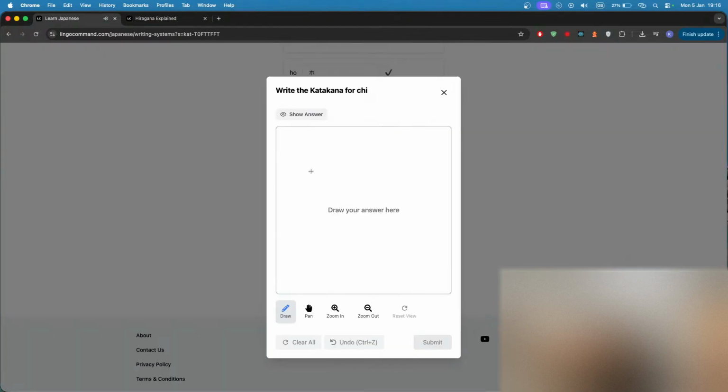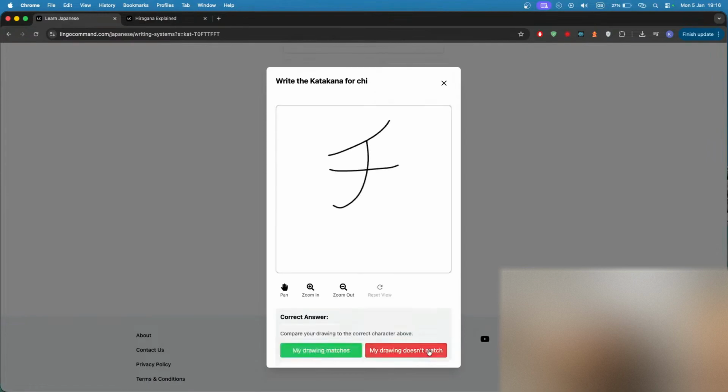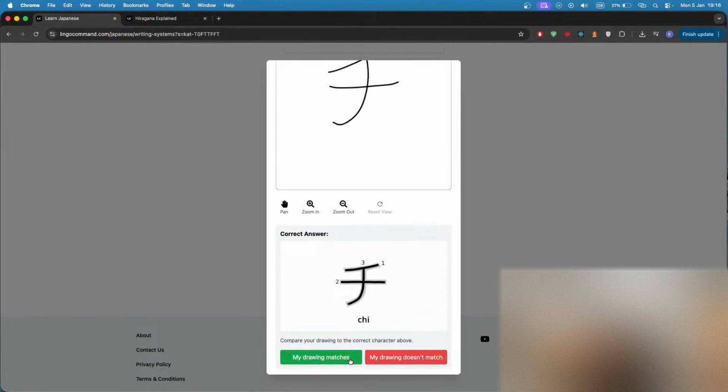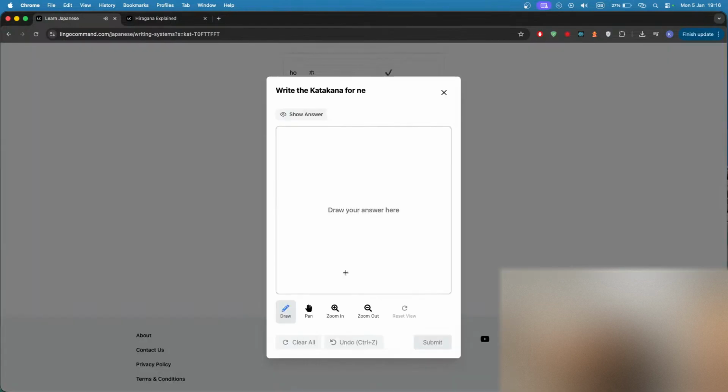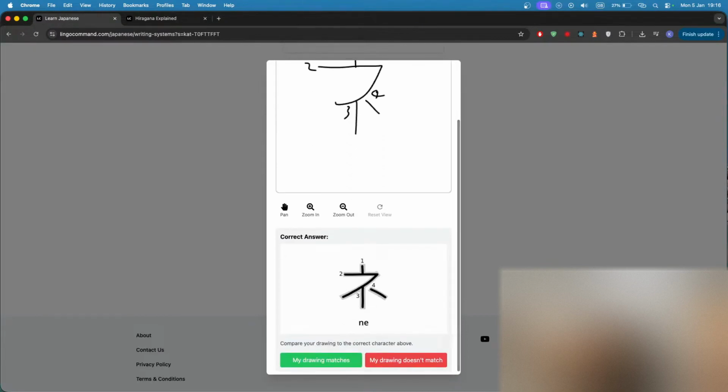Perfect. And then chi is 1, 2, 3. Like that. 1, 2, 3. Great. And then ne. So there's a lot going on here, right? It's 1, 2, 3, 4. This is 1. That's 2. This is 3. And then that's 4. There we go.